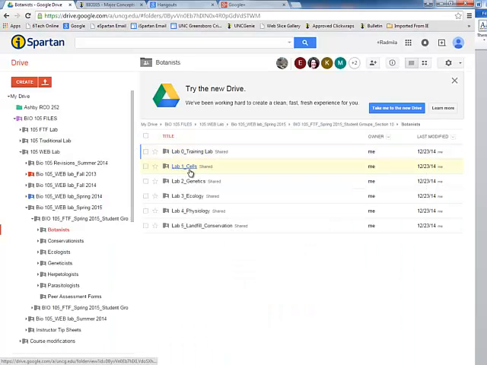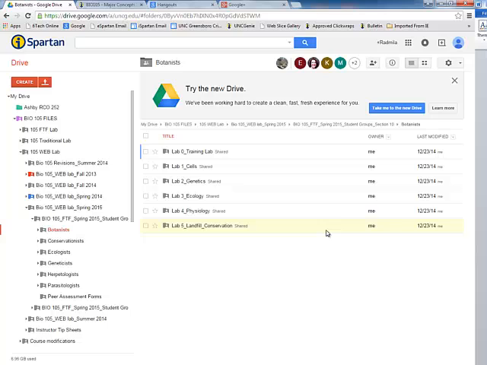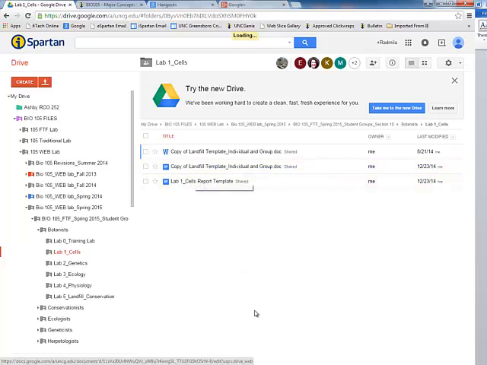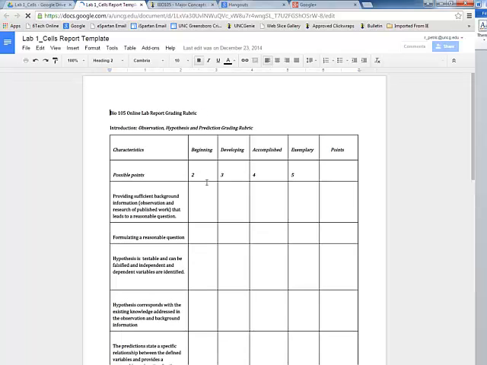Same thing, Lab 1 cells, going back to the learning area, Lab 1. So let's click on the Lab 1 cells. If you click on the Lab 1 cells, what you will find first is the Lab 1 cells report template, and that's what we want to open up right now. This is the actual document from which you and your group members are going to work, and you can type directly into this document.